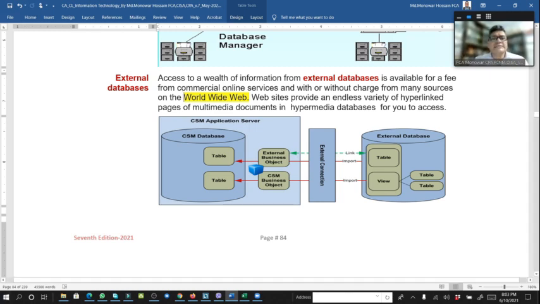Here it shows the CMS application server, external business objects, and external connections. This line is a link that imports data from the external database into the internal database.